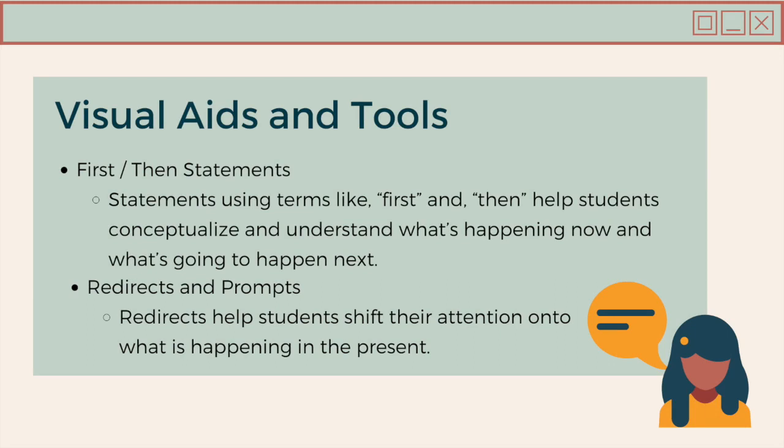Visual aids and tools. Something that I use every single time I teach is a first-then board or a first-then statement. And what this looks like, I'll show you an example in a moment, is it says first we're doing task XYZ and then we're doing the next task. So first we are working with the teacher and then we are getting a break, or then we are doing music.